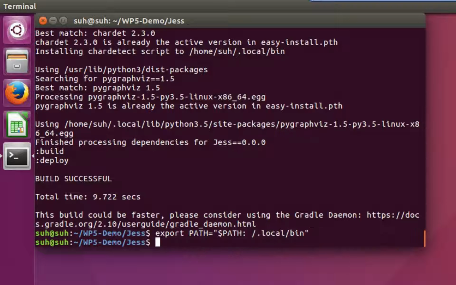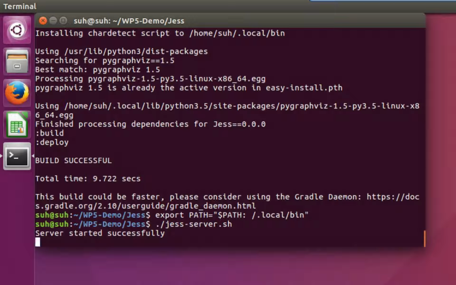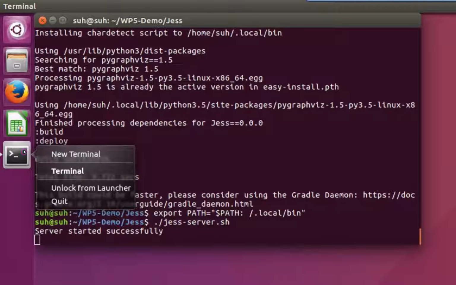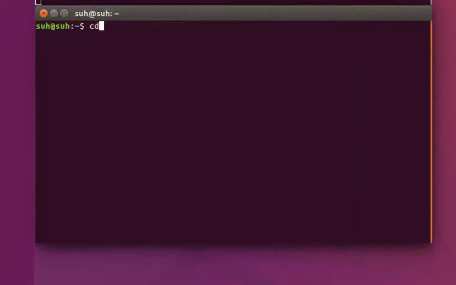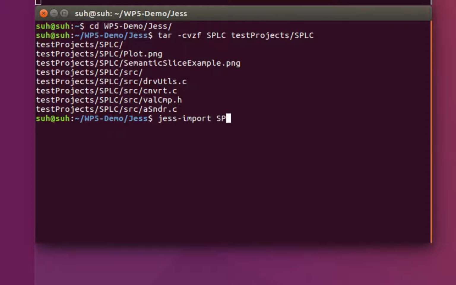Now it's time to actually use the tool. Therefore, we start the Jess server, which is the processing backend and responsible, for example, for generating the code property graph and creating the semantic units. In a second terminal, we import the project for which we want to create these artifacts. This requires the creation of a tarball package of the source project, which is the actual imported artifact.